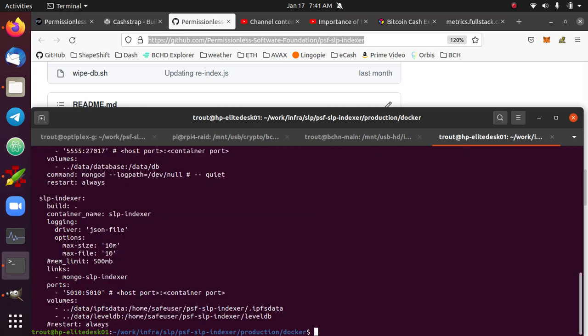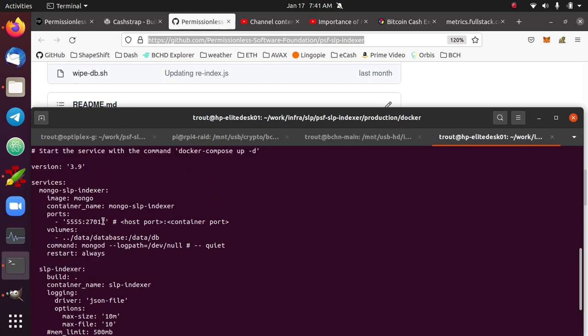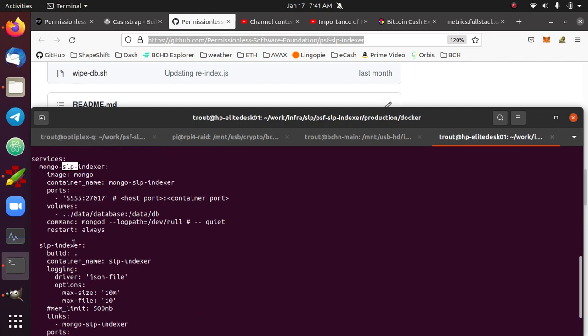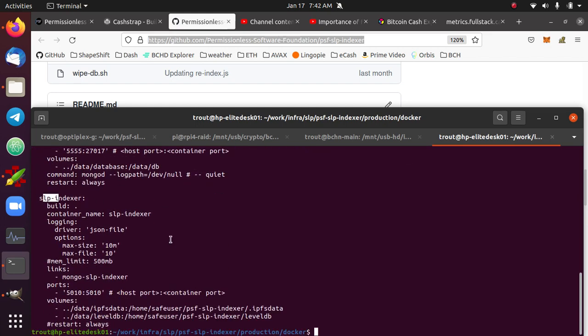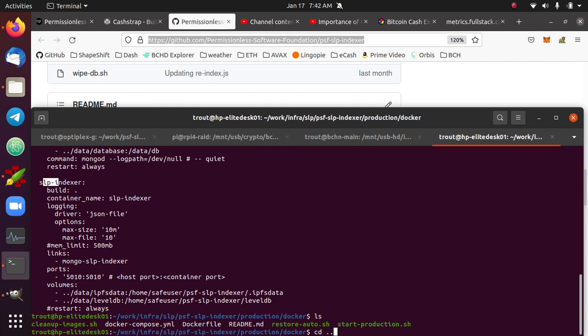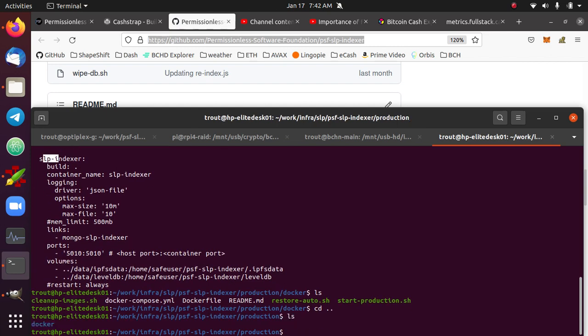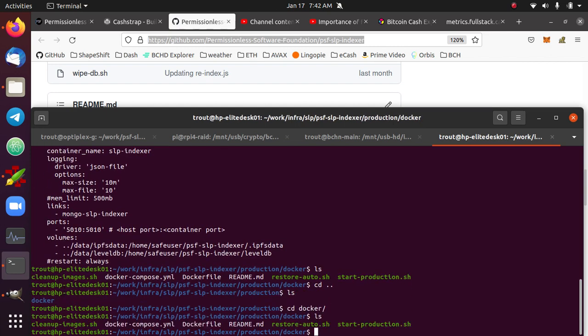Let's check out the Docker compose file. In particular of interest are these volume mounts. This is where the data will live. I'm just going to go up a directory and create a data folder, and that's where all the data is going to live. It's going to create a Mongo database directory or container, and then the SLP indexer. So it'll create a data directory right there. I think we can just use the defaults for now.